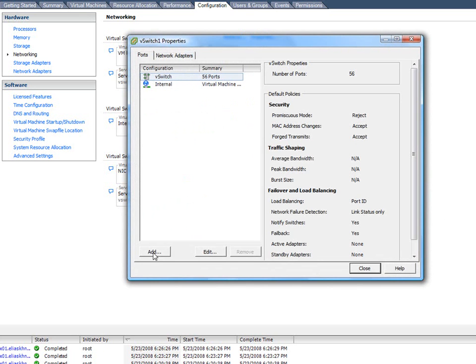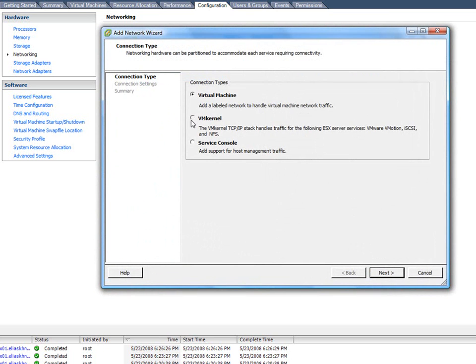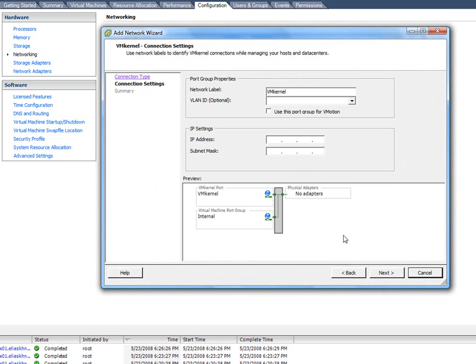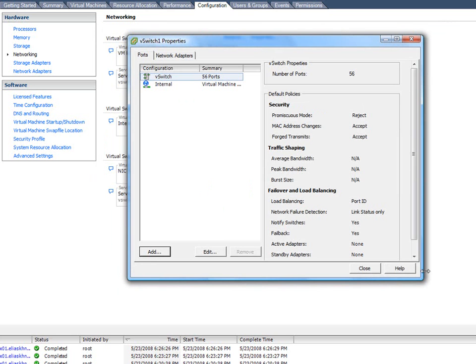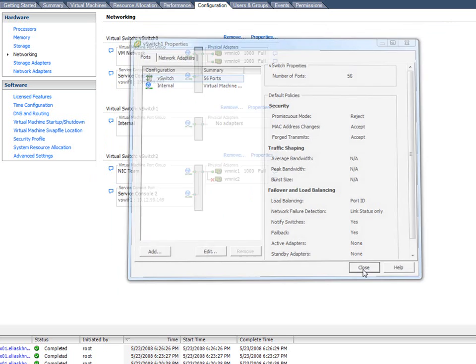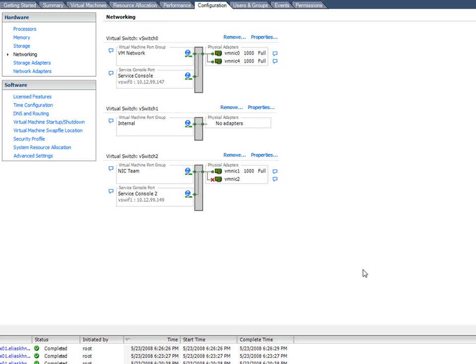So if we click on properties and click on add here, let's click on VMkernel real quick and click on next. You're going to notice that if this port was going to be used for vMotion, we would click here, fill in the relevant information, click next, and we just created a port group for vMotion. If we were doing iSCSI or NAS, for example, we would leave this off, put the label that we want, put in the right IP address information, and move on. But again, I don't want to get into all of these details at this point. I just wanted to give you guys a real quick overview of how this works.